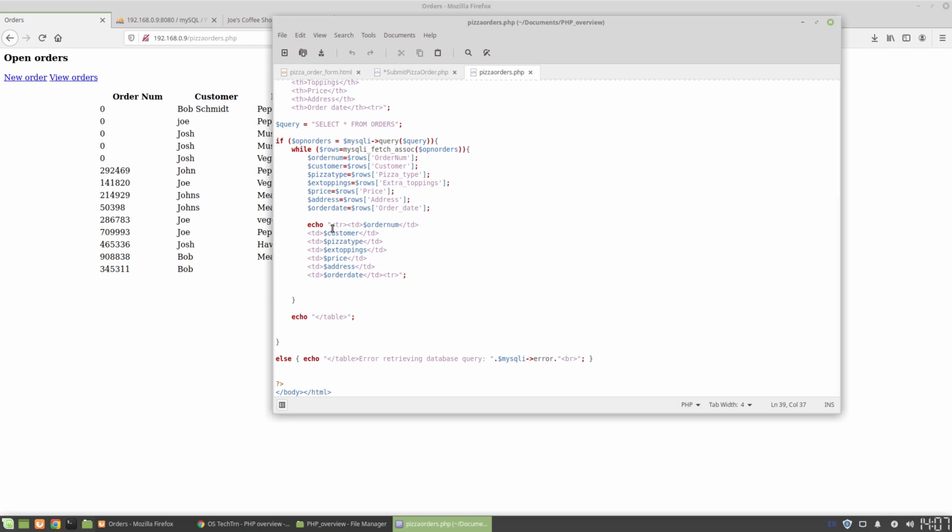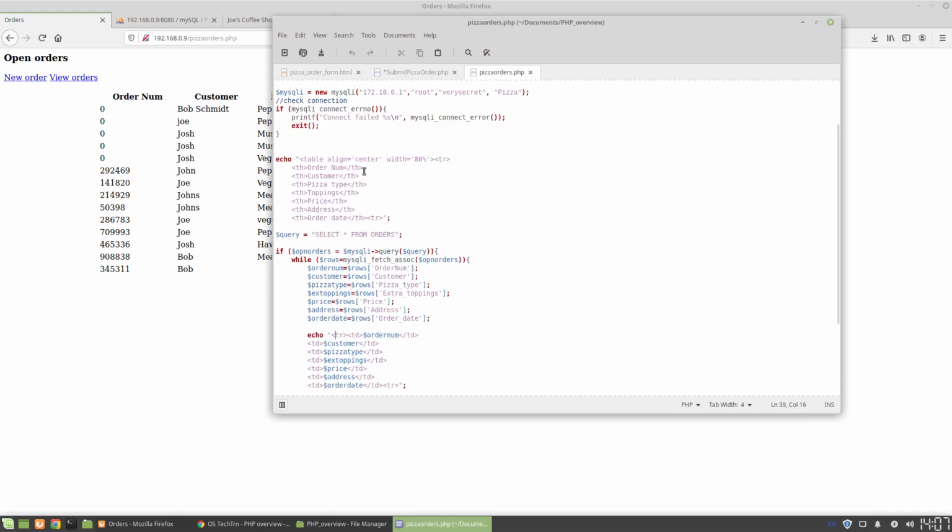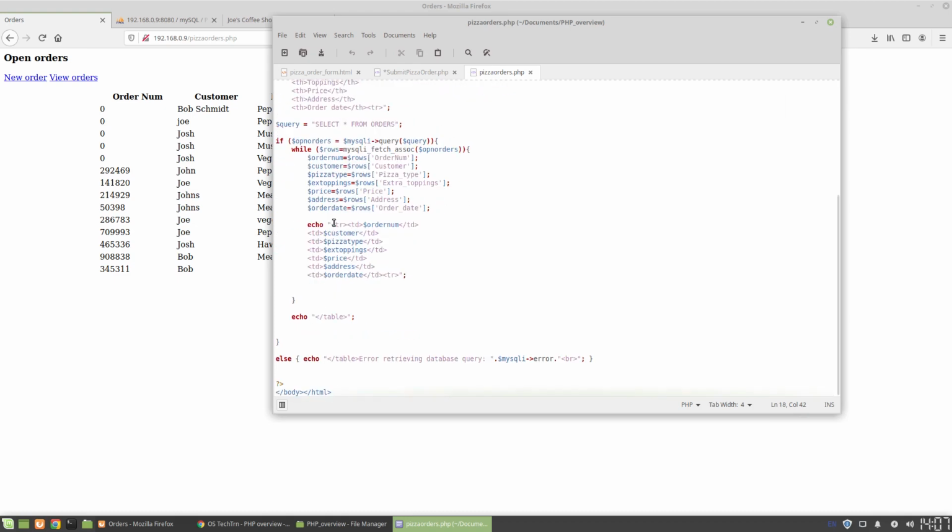So this TR is table row. Notice we have a TR over here as well. And then TD is table data, essentially a normal standard text or just information inside the table. So the first TD is the order number, then we have the customer, then we have the pizza type, then we have the toppings, and we just put all these values in the same order that we created the initial structure of the table.